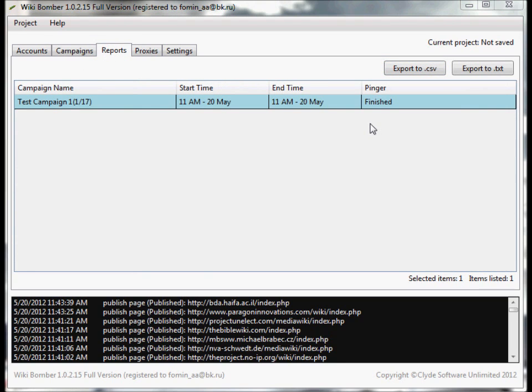So here's the reporting screen. As you can see, the test campaign we just completed, 1 out of 17. When it started, when it ended, the pinger status, and what the pinger is, it will take all the wiki pages that you just created and use over 80 ping services, including Ping-O-Matic, and ping them. And this helps them get indexed by Google and recognized a lot faster, so you can get your backlinks faster.